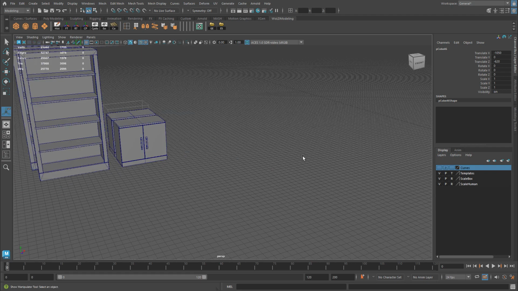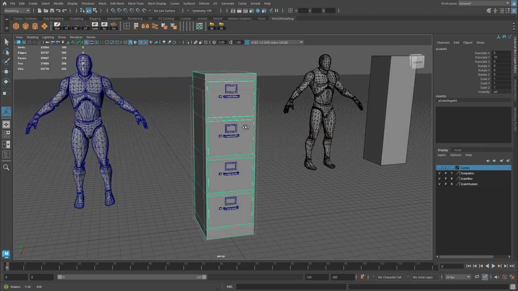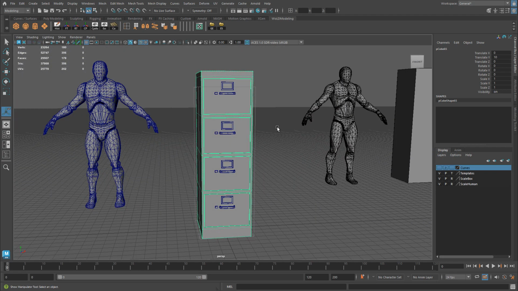So let me show you how to quickly start using automatic unwrap properly and get a good UV layout going afterwards.